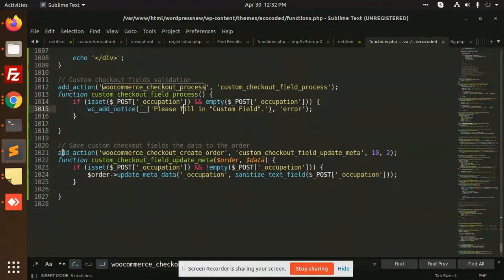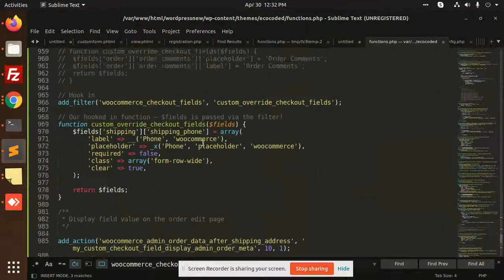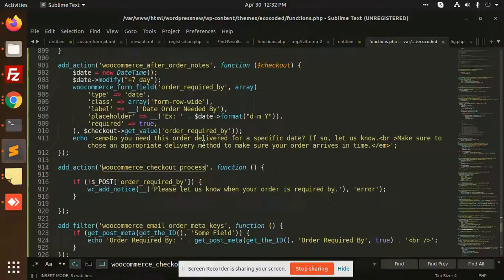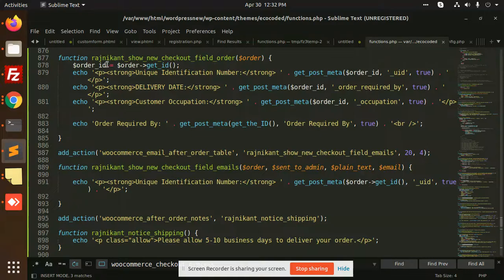Okay, after that we are saving it. And then after saving, we are going to show it on the order details page, the order edit page, as you can see. So here we are saying show new checkout field process. Here I'm showing that field. So this is how whatever we have added before the billing address, we are able to save that data and show the data on the order detail page.